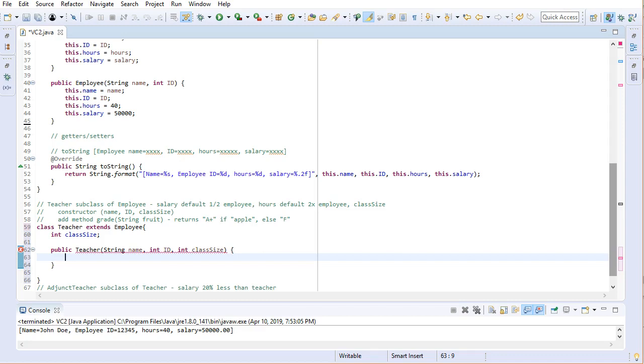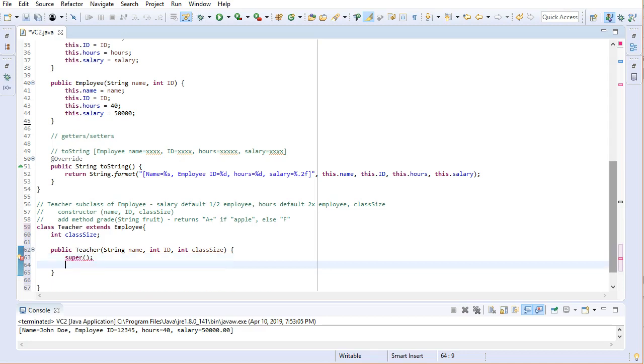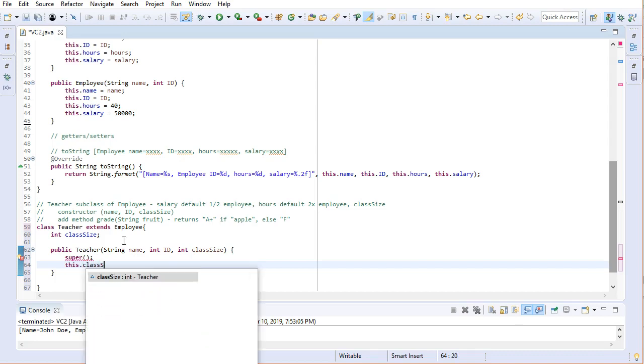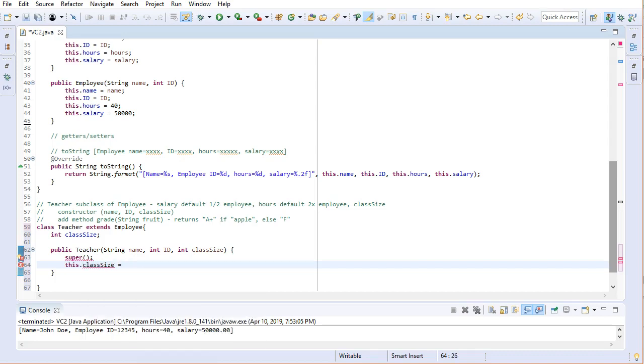Now, how do we construct the basic employee? Well, you do that by calling the superclass's constructor. And to do that, you just do this. Okay, that is going to fill in all the default fields for the employee. Then we still have to fill in what class size is. So this.classSize equals the default of, let's say 30. Okay.